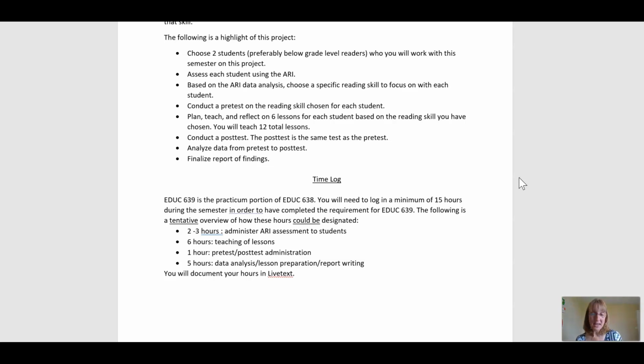Now, if you are not in Education 639, as I said, you can find 2 students anywhere. They do not have to be the same age. That's also for people who are in 639. They don't have to be in the same classroom. They can be in the same classroom. But if you are not taking 639, all you have to do is find 2 students who are reading at that 3rd to 6th grade reading level, and just be prepared to start in the next few modules working with them.